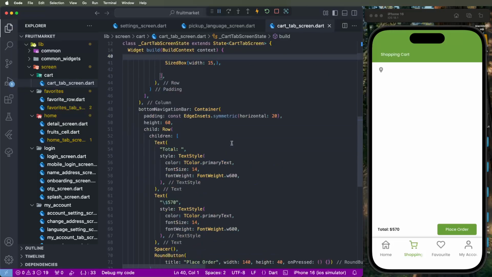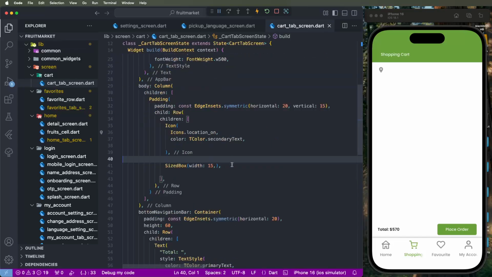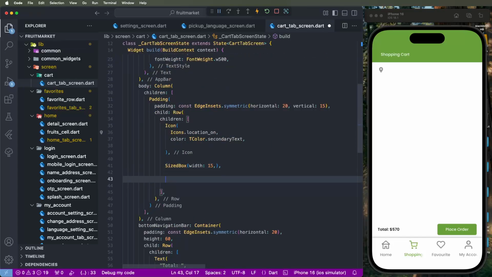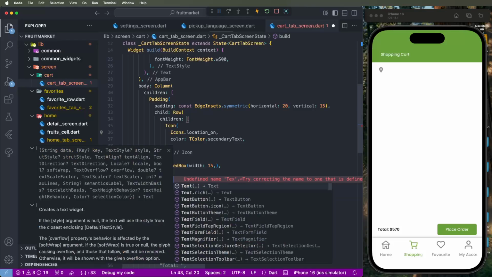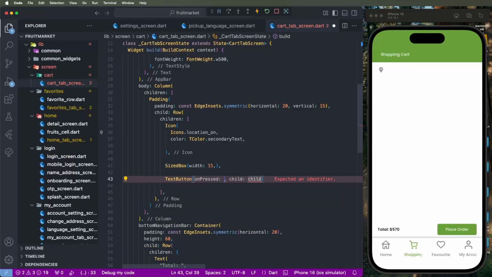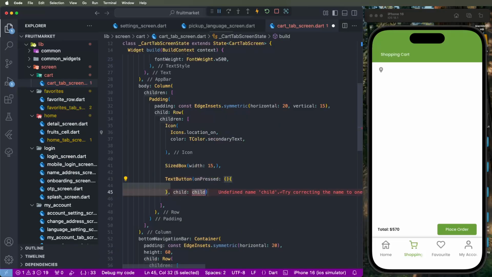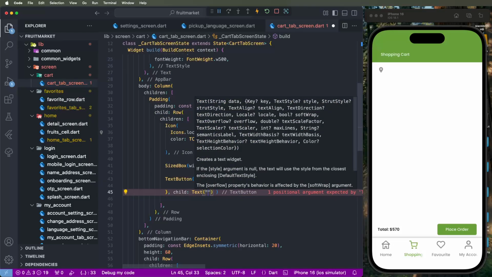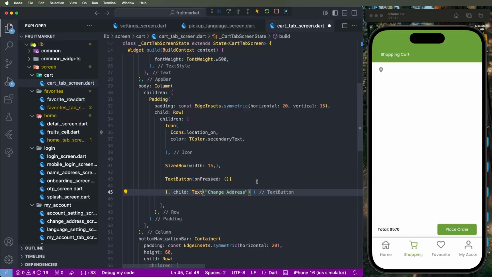And then after we need to create the buttons for the change address buttons. Need to put here. First of all, we need to create a text button, and we need to set the onPressed event like here. And then after we need to write down the text property, and we need to give this the title, Change Address, and we need capitals, and C also capital like this.